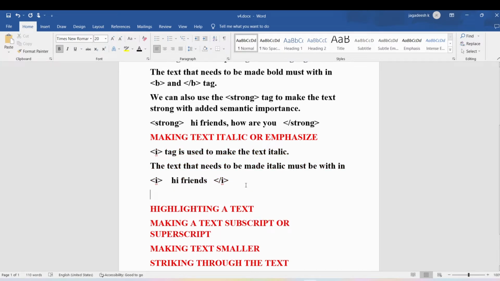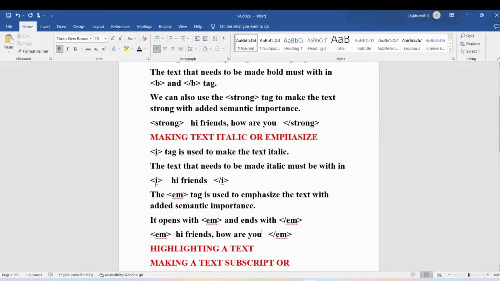Similarly, if you want to make the text italic with added semantic importance, then you can use the EM tag. The EM tag is used to emphasize the text with added semantic importance. It opens with the EM tag and ends with the EM tag. The text that needs to be emphasized should be written within the open tag of EM and close tag of EM. While displaying the information on the web page, the I tag and EM tag will work in the same way, but normally they say that the I tag is used to make the text italic, and the EM tag will emphasize the text with added semantic importance.